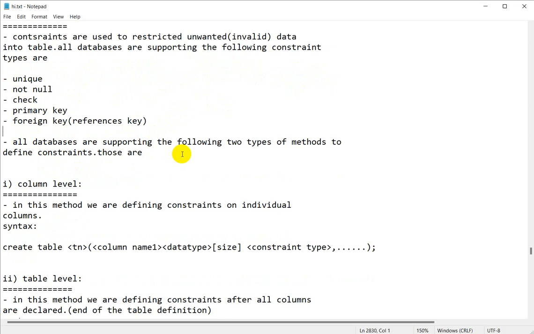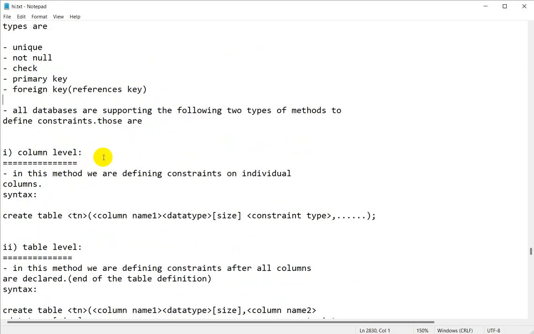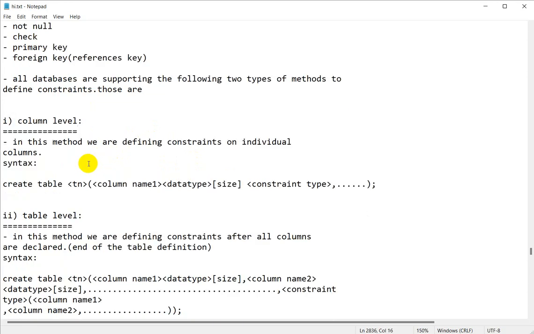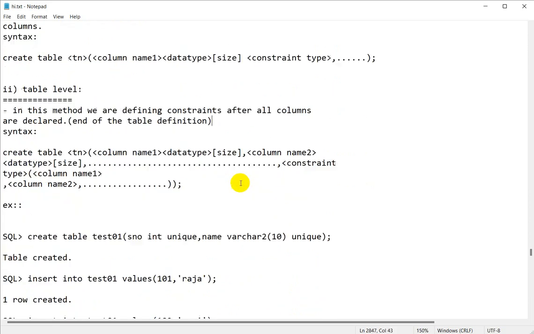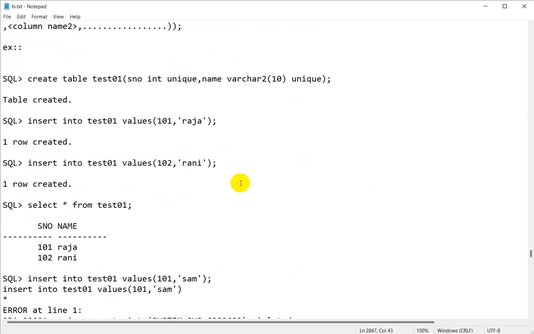All databases are supporting the following two types of methods to define the constraint. So two types of methods are there to define the constraint. First one is at the column level and second one is table level. So at the column level, in this method we are defining the constraint on the individual column, and at the table level, in this method we are defining the constraint after all columns are declared. So we'll understand by the example.